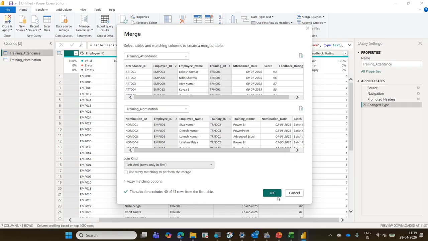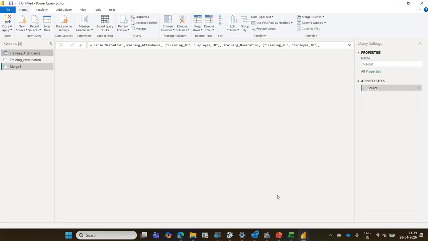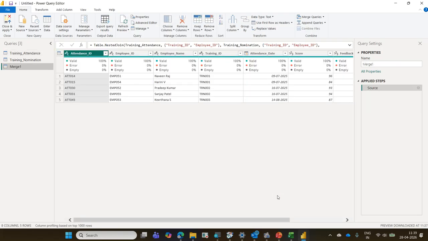Right click, rename. Attended without nomination.